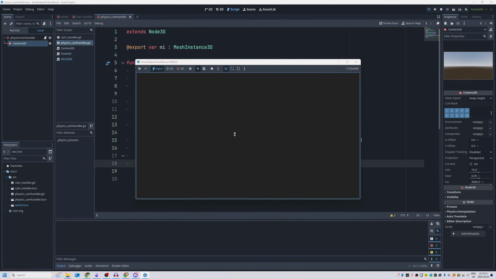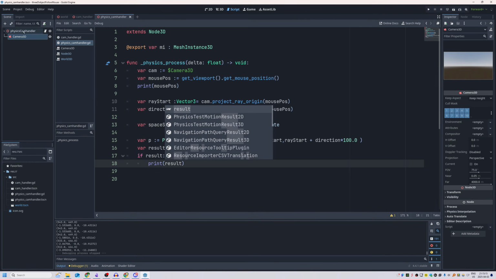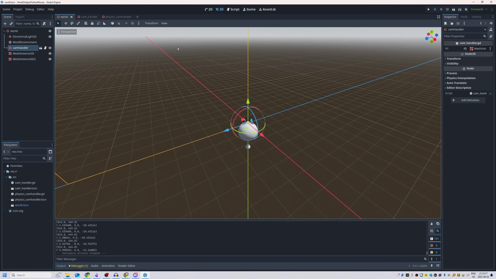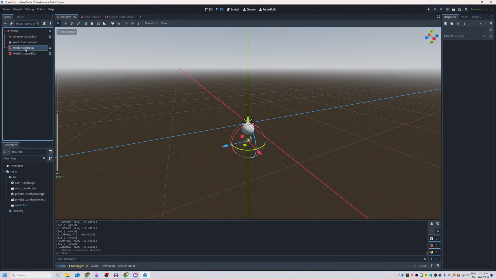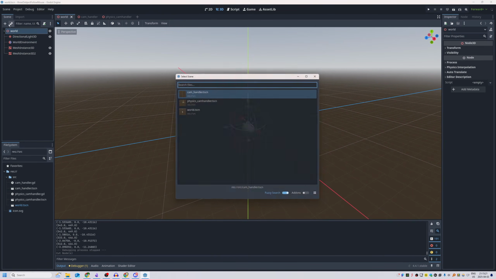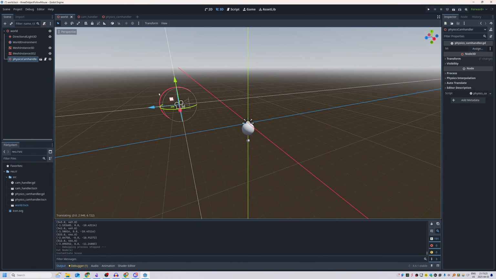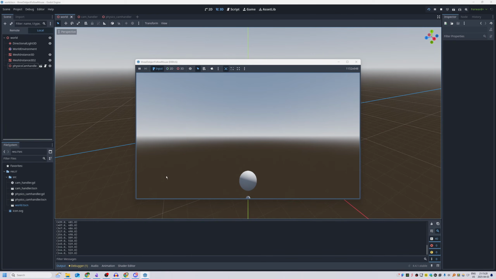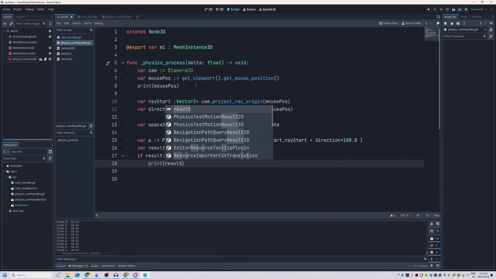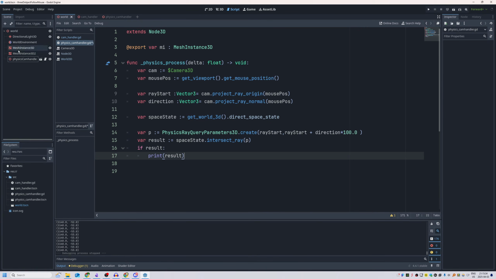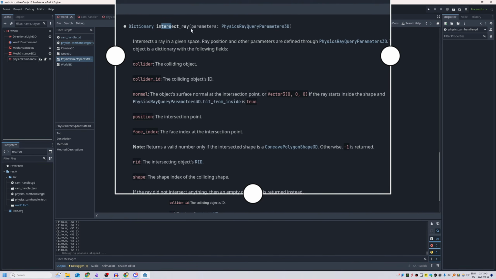So we can see what happens, and we should be expecting nothing at the moment because I actually never set up the cam handler, or the physics cam handler. So I'm just going to set that up real quick. Physics cam handler. And now if I bring this guy back a bit, you can see that we're getting the mouse position. So the physics cam handler is printing out the mouse position, but there's no result. And the reason there's no result is because we're not colliding with any physics body, which is what intersect ray on the space state does. It will look for physics bodies.